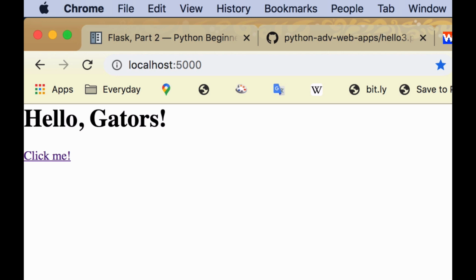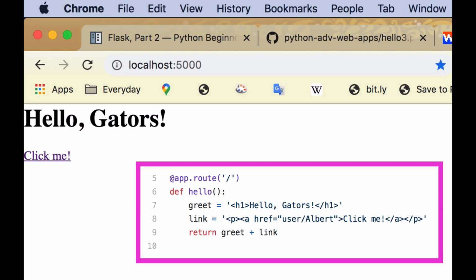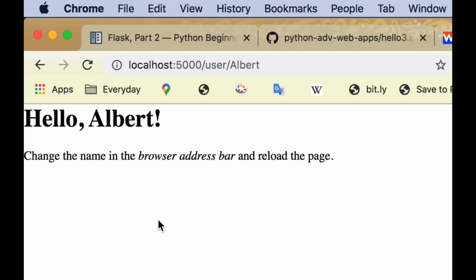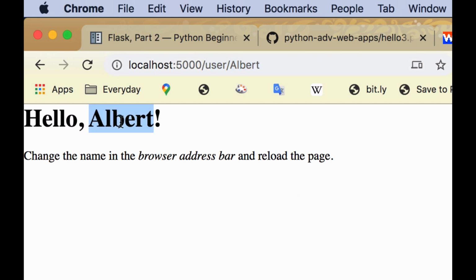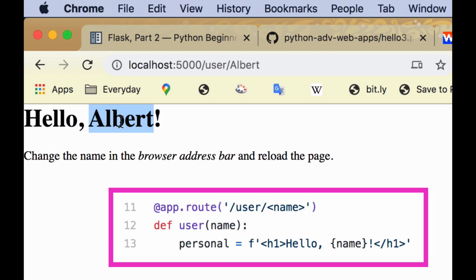So this app writes two things to the screen at the top of the server, because this is a route that starts with just a slash. So we're basically at the index page of a site, and it writes a heading that says hello Gators, and it writes a little link. And when we click the link, it goes to a different URL. And the key here is that whatever appears after user slash is going to appear on the page written into the HTML. And this is going to be important for our templates.